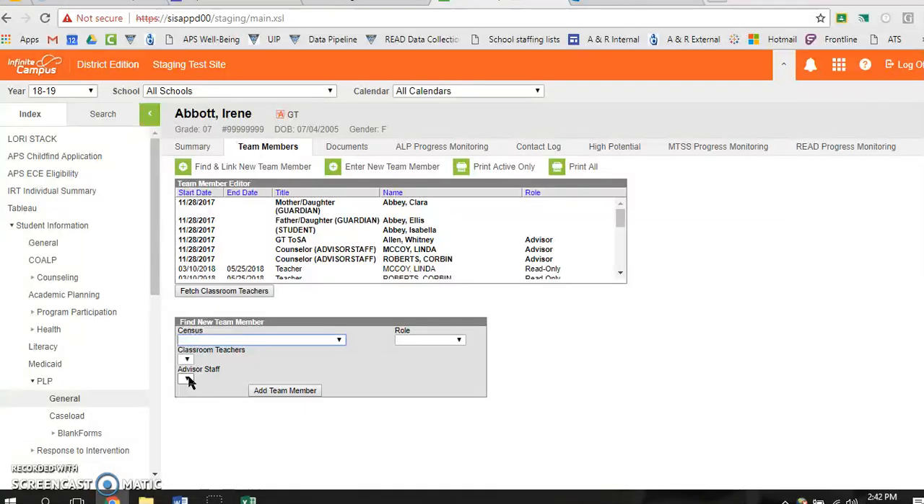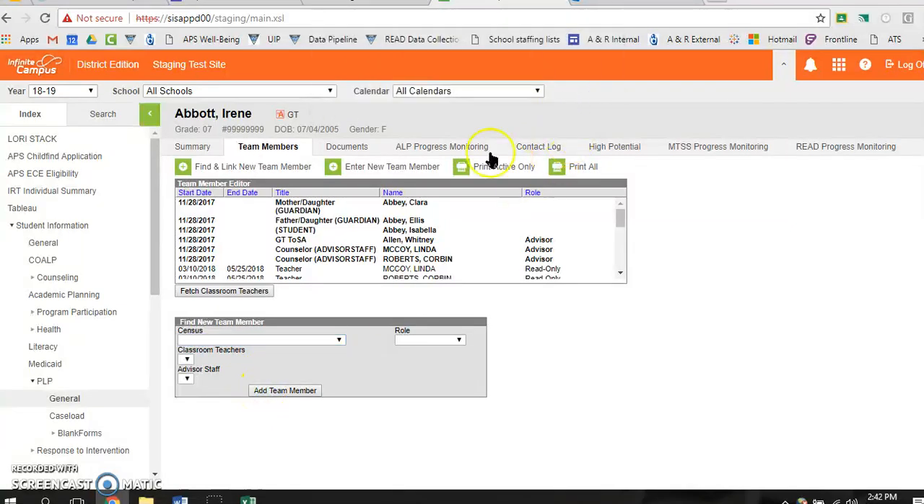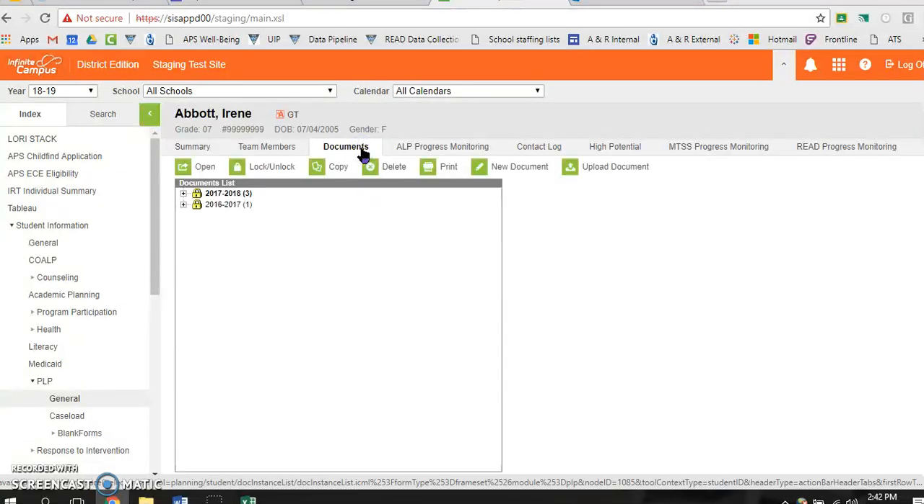Once you've selected all of the members that you need, you want to be sure to add team members. I didn't select anybody, so I don't need to worry about it, but they would populate here in this list. Once the team is created, then move to the Documents tab.